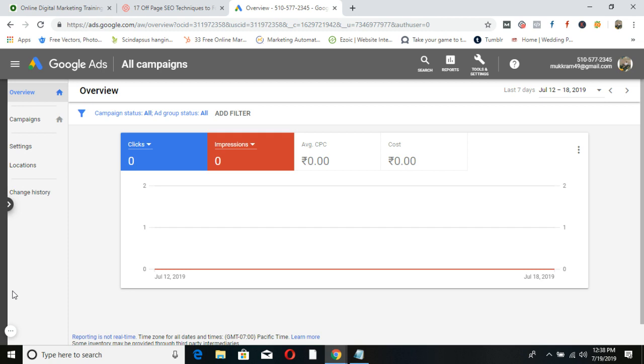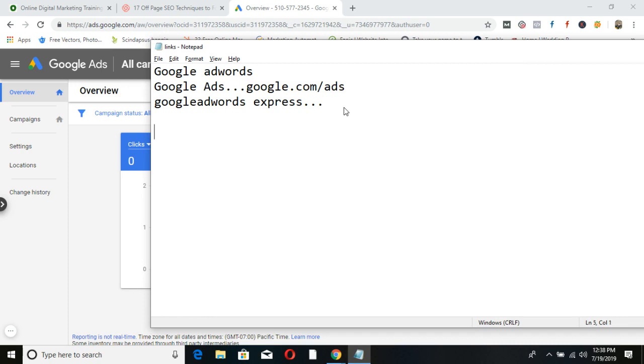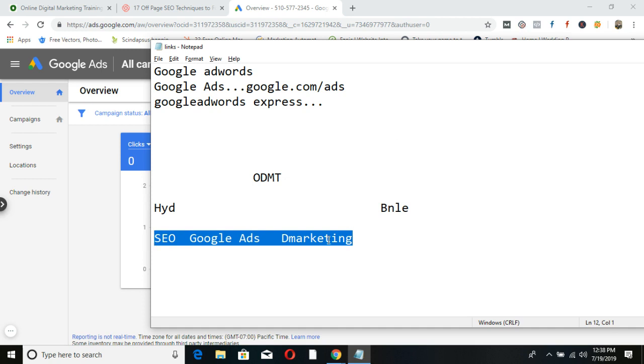The account is done, right? In the account structure, first account, next campaigns. Now click on the campaign. Before doing it, let me confirm what I'm doing here. For ODMT, I want to run ads in Hyderabad and Bangalore. Under Hyderabad, I want to train SEO, Google Ads, and digital marketing. These courses I want to explain. Again, in Bangalore also, I want to do the same thing.